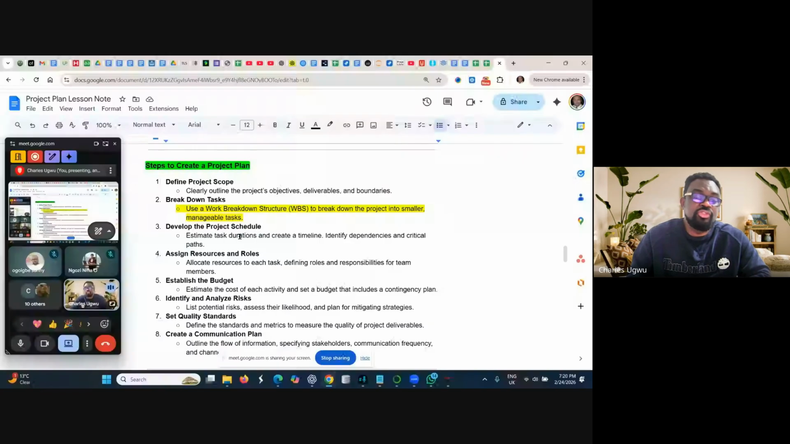Create, develop project schedule, estimate task duration, and create a timeline. Identify dependencies and critical paths. Then assign resources and roles, allocate resources for each task, defining roles and responsibilities for each of them.